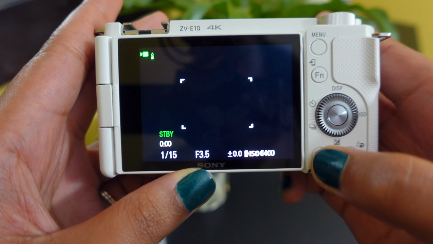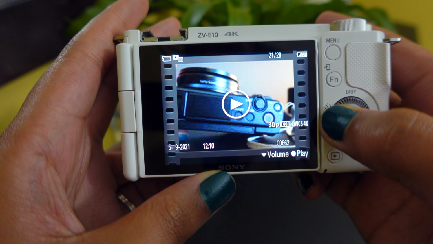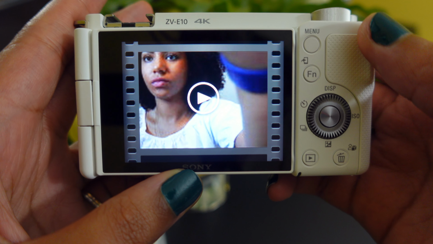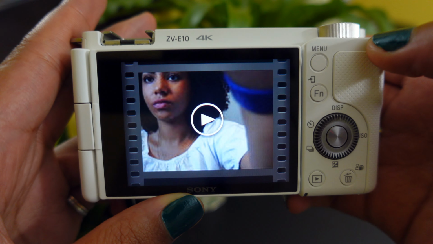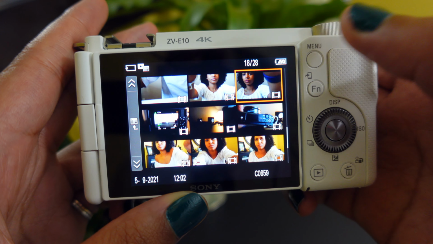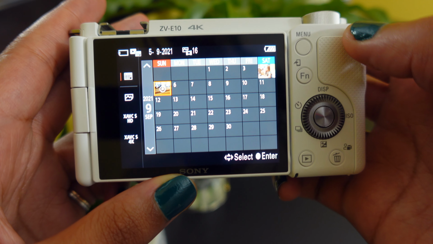We're going to go into media playback here. I've got a bunch of videos here that I've taken earlier today. And one of the things that we can do is toggle out with the zoom here. And that will bring us to more of a view of all the photos that we have, and then a calendar view of every photo that you have.